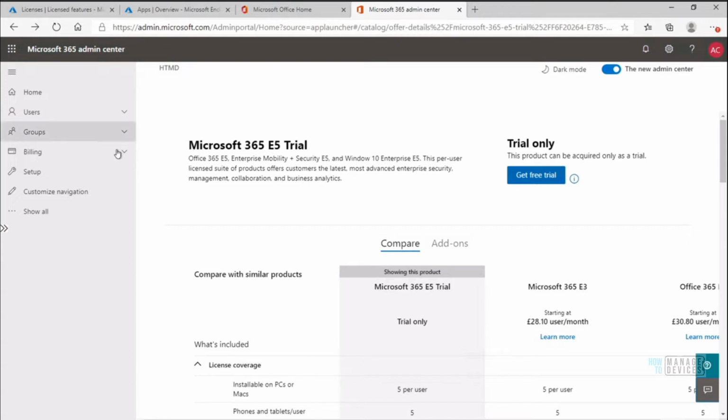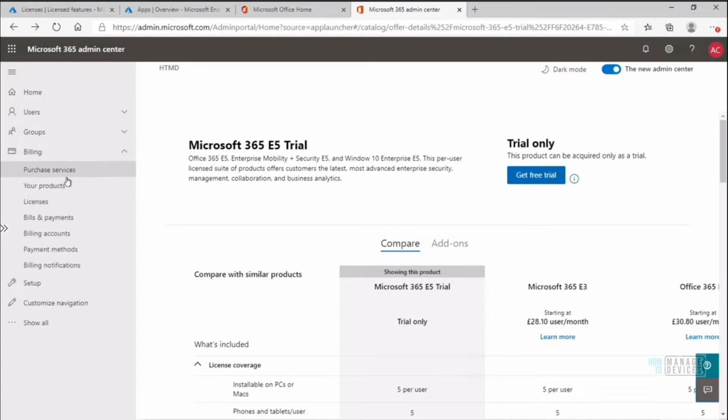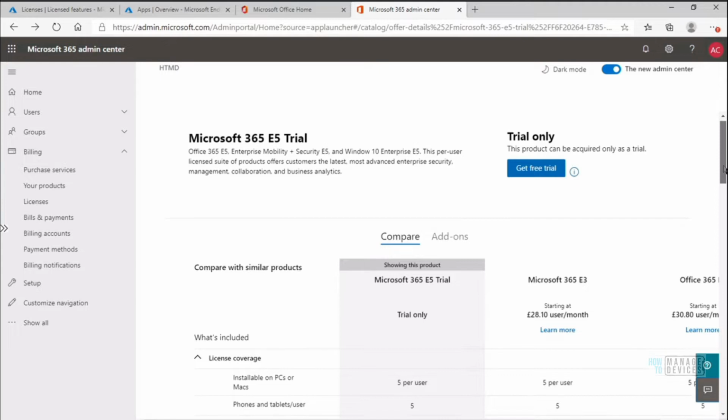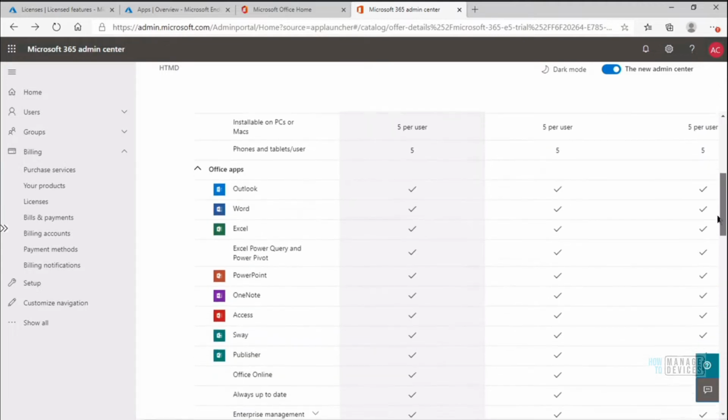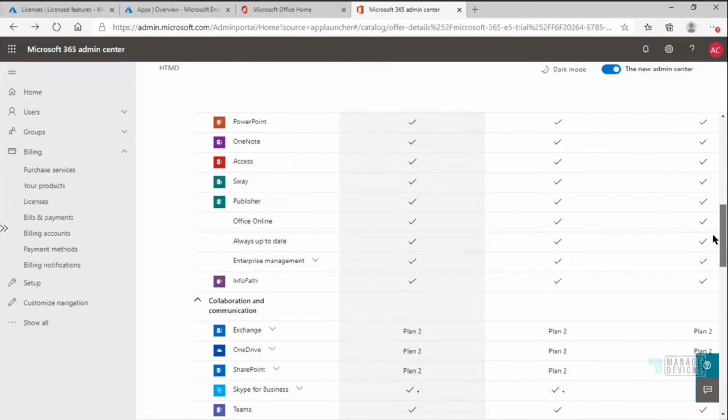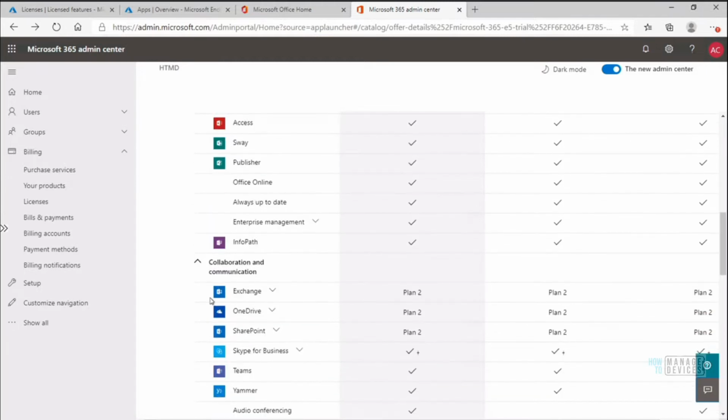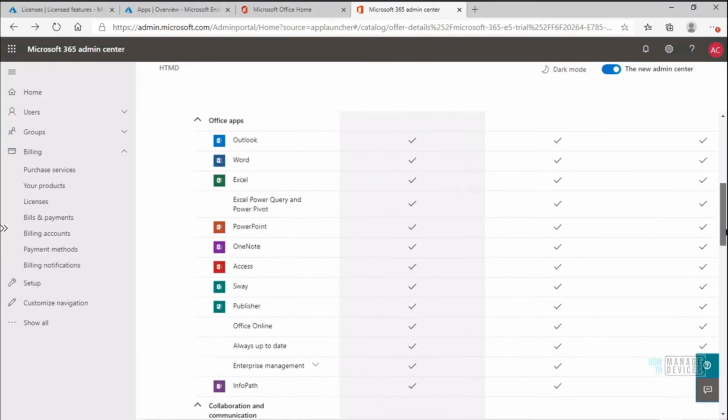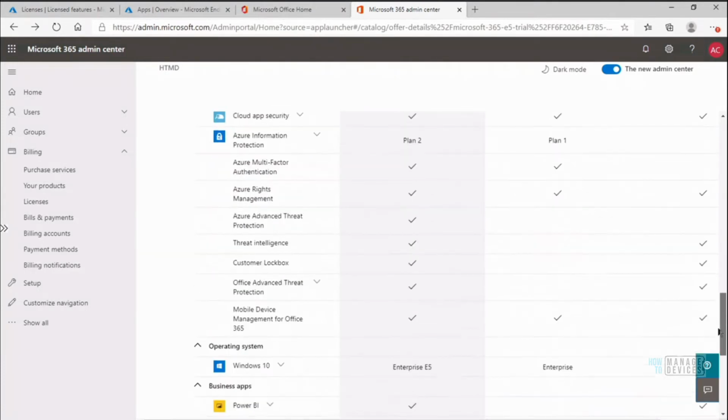If I come down to billing and purchase services, you can see a Microsoft 365 E5 trial option. I can take a trial version of that. And if I check what is available in the trial version, you can see Exchange. This is what I need actually, Exchange Office 365 for this particular tenant, and I need access to Outlook, licenses to Outlook and all. So that is what I'm going to do today.